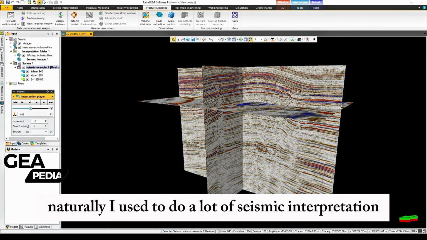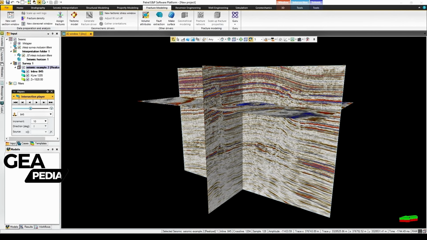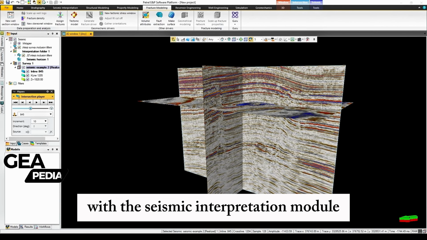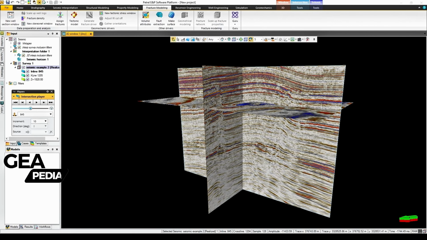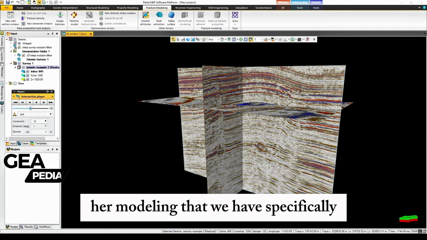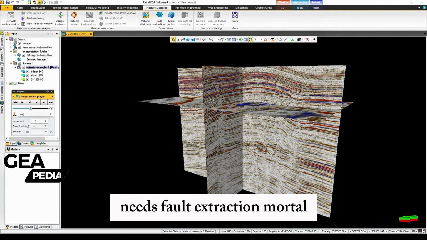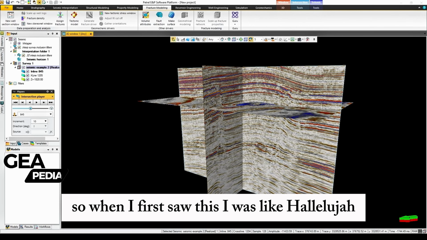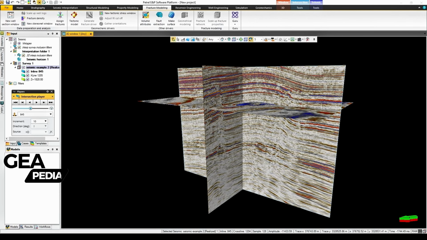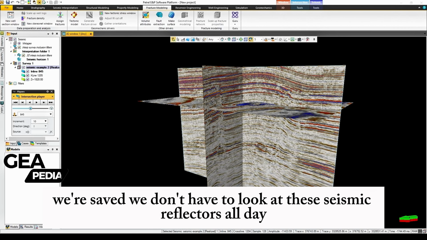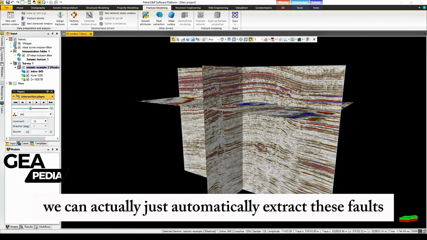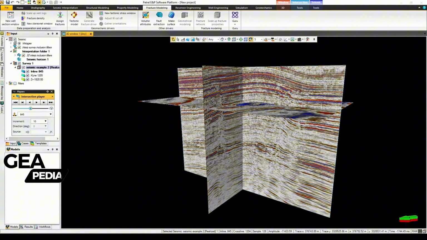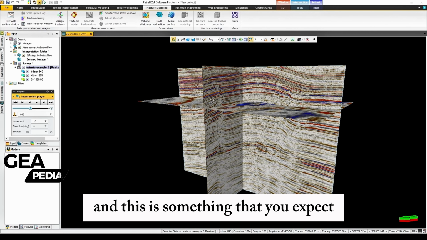Naturally, I used to do a lot of seismic interpretation with the seismic interpretation module, and then I came across this new functionality in fracture modeling that we have, specifically the fault extraction module. When I first saw this, I was like, hallelujah. We're saved. We don't have to look at these seismic reflectors all day. We can actually just automatically extract these faults. And this is something that you expect.